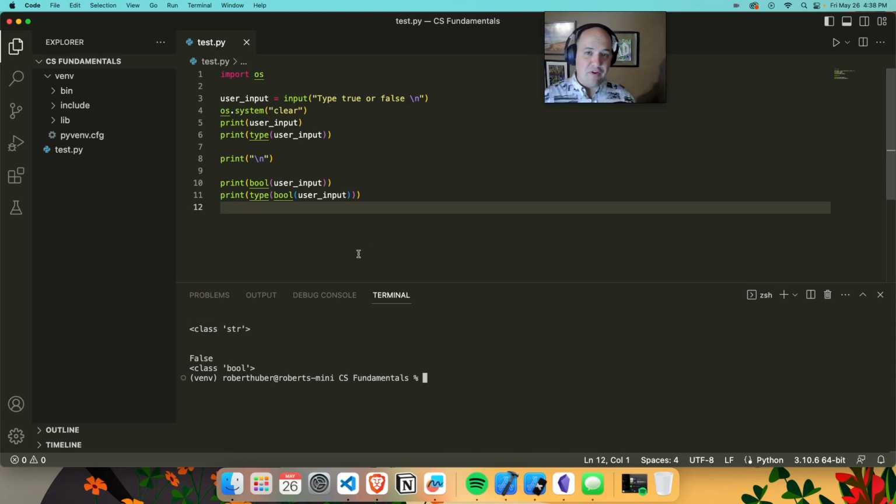I can get it to print false. That time, if you weren't, I'll do it slowly this time. I'm actually not going to enter anything. I'm just going to leave it blank and hit enter. When it converts the blank this time to a bool, it converts it to false.